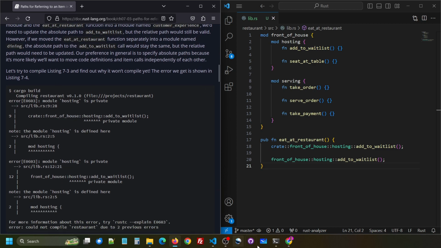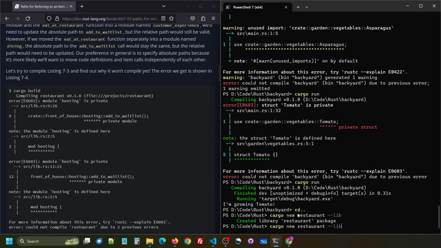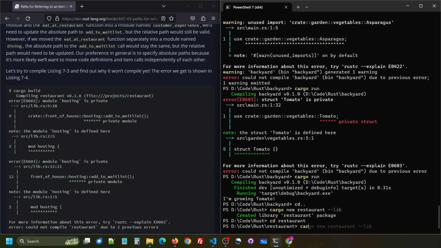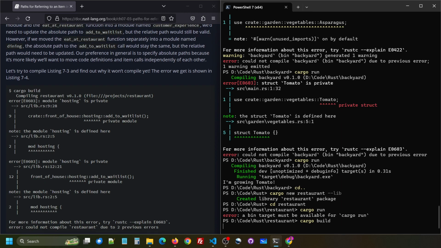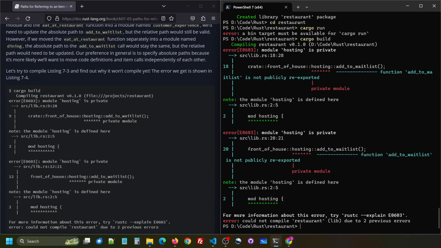Let's try to compile. Okay. No. So let's get into restaurant and then cargo run. The bin target must be available. Cargo. It isn't? Oh. Cargo build then. So you can't just cargo run a library, obviously. Okay. You can build it.